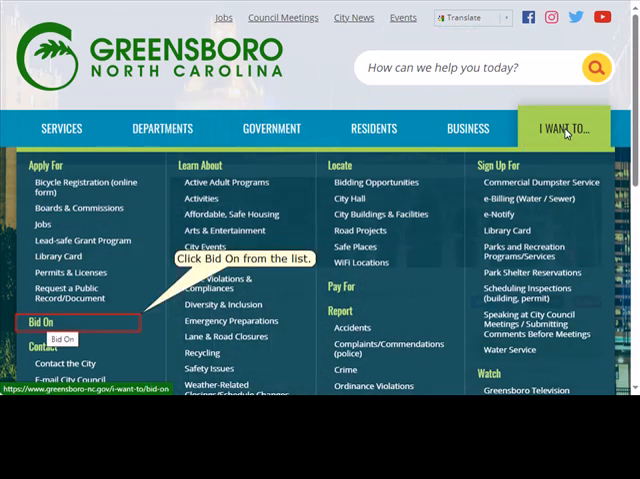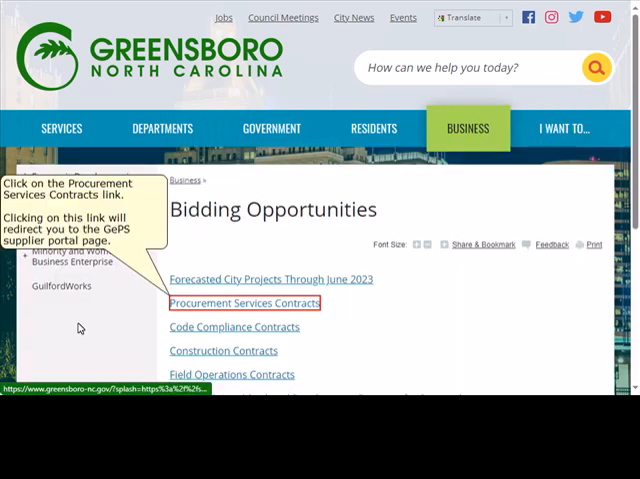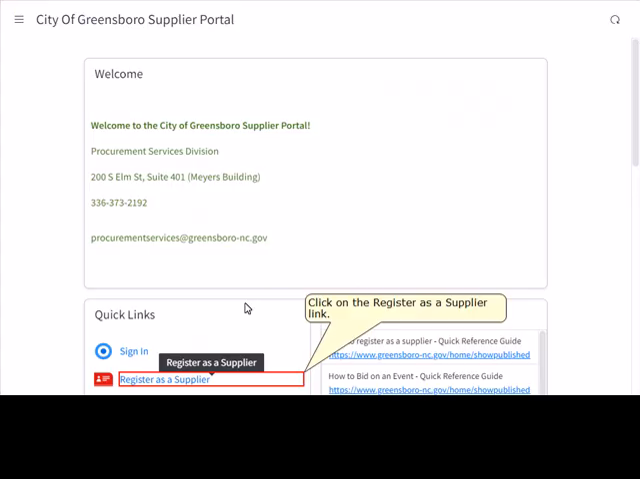Click Bid On from the list. Click on the Procurement Services Contracts link. Clicking on this link will redirect you to the GePS Supplier Portal page. Click on the Register as a Supplier link.